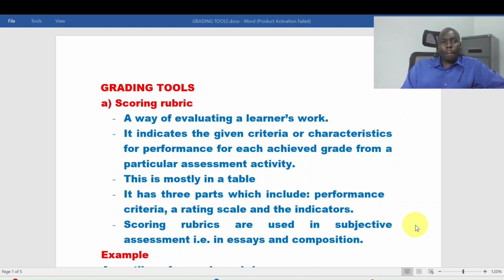So the scoring rubric has 3 main parts. It comes like a table with different parts, but from that table you have 3 main parts that should be of interest to us. So the first part that you may want to be familiar with is what is known as the performance criteria. And the second part is the scale, the rating scale, and the third part is the indicators part of that table.